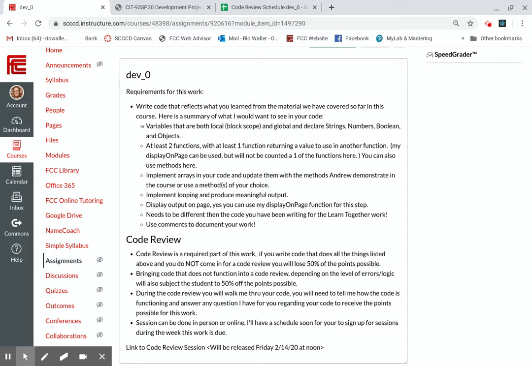Okay. So variables that are locally scoped and global, local meaning block scope, and global. And we're trying to get away from global unless you have a reason. So at least have one just so I can see that, and that declare strings, numbers, booleans, and objects, and actually arrays, but I have array as its own item here.